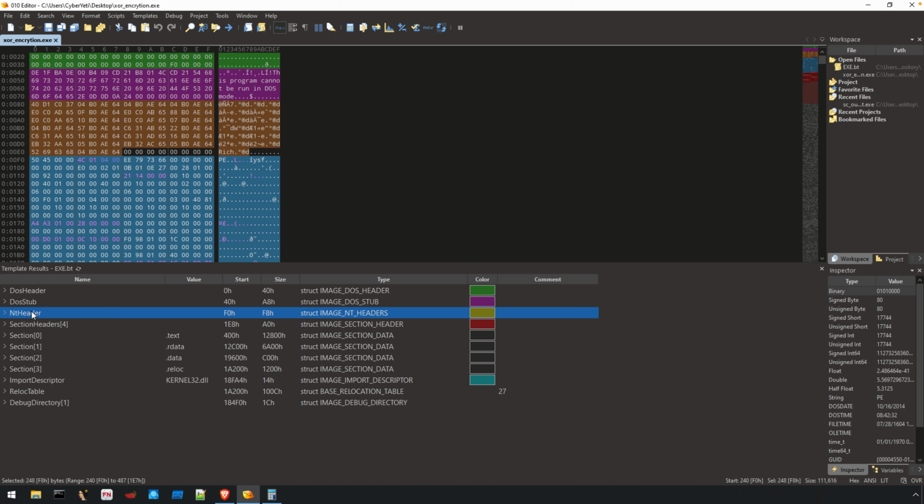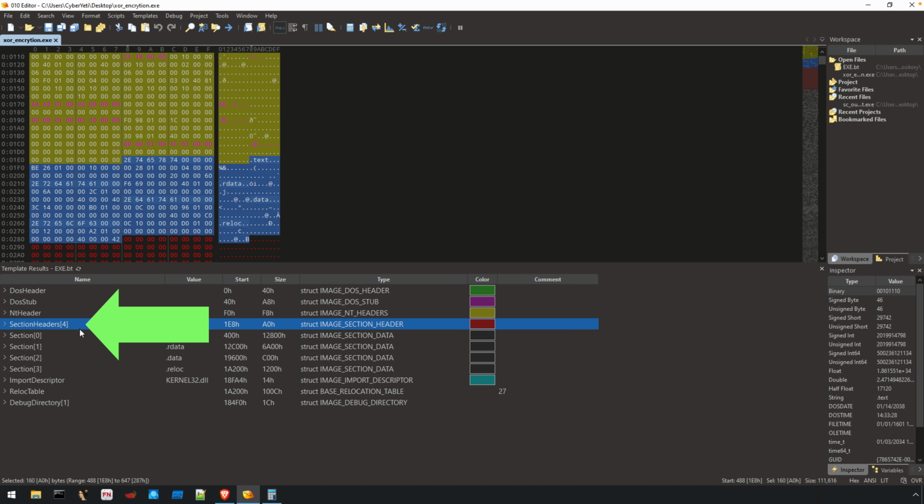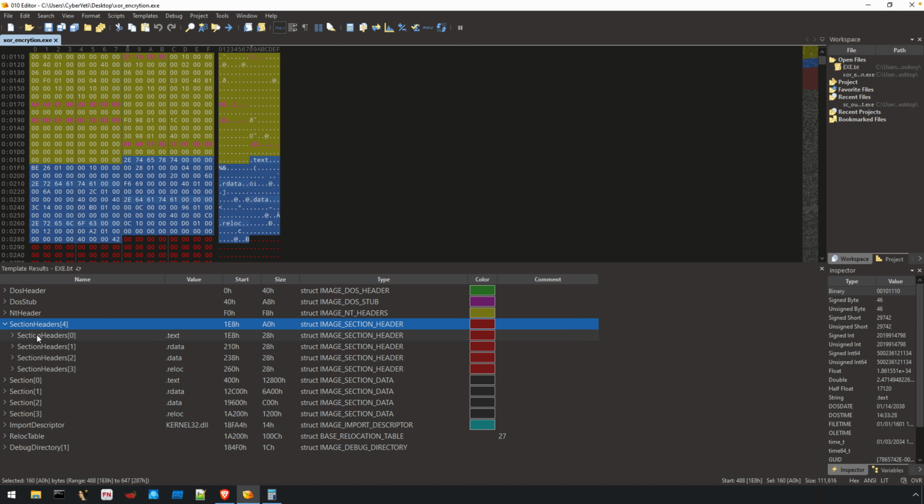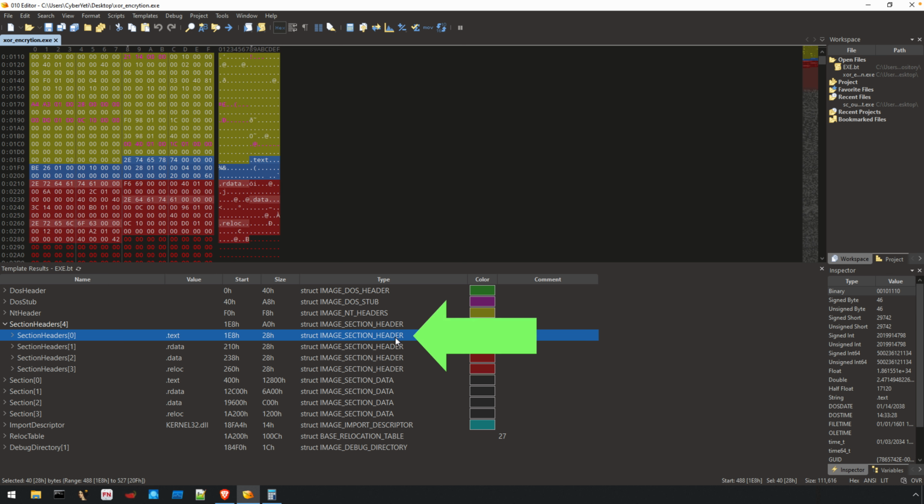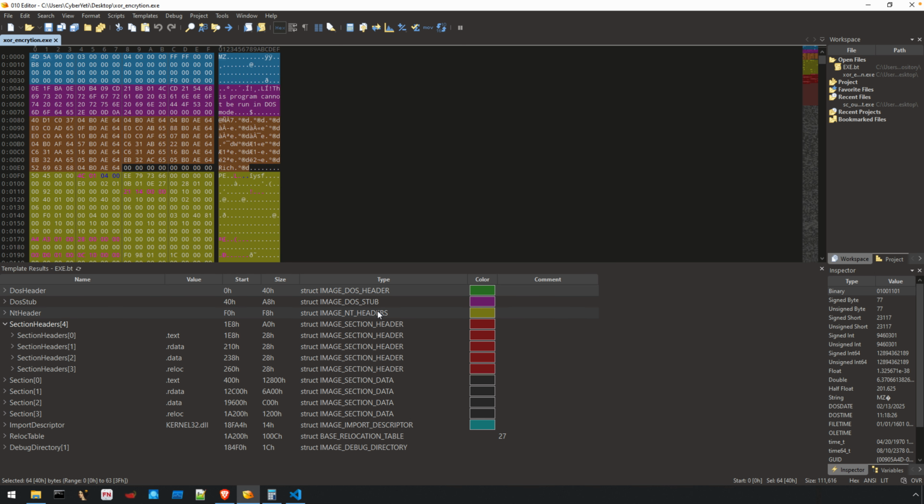After the image NT headers, we have the section headers. As you can see, indicated by our 010 template output, this is an actual array of image section header structures. The type column here will typically give you the proper definition that you would find in the Windows header files. Speaking of the structure definitions, they are defined through the template, and you're given not only the name of the structure but also all of the members or fields.